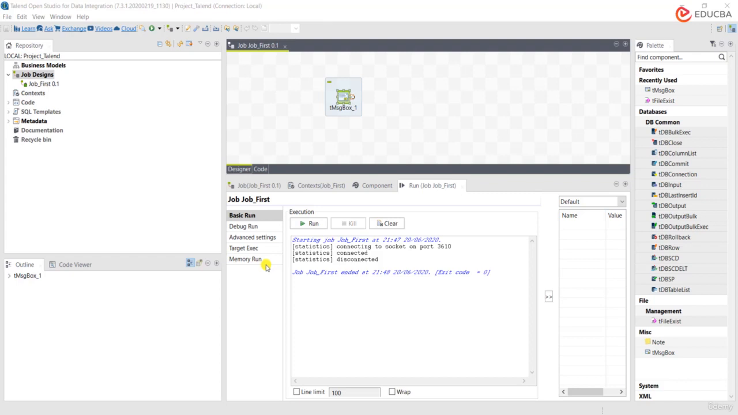Welcome back. In our previous session, we have seen our first project and we have designed our first job to print a message "Hello World" on the screen. Now let's go ahead and see what further changes and additions we can make to our job.